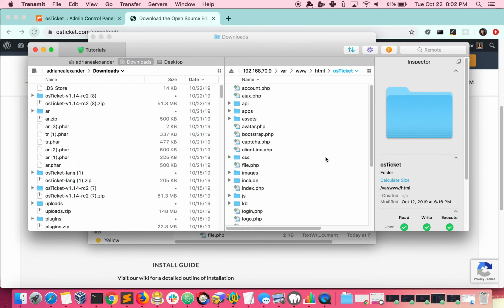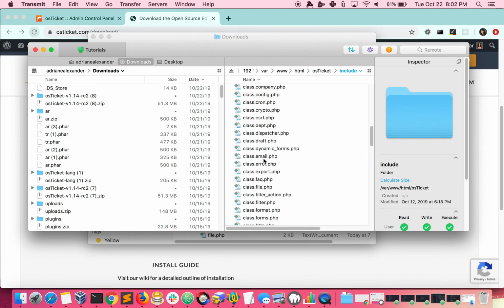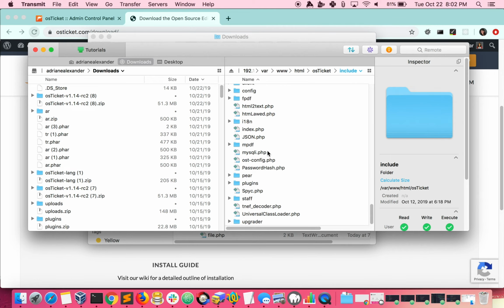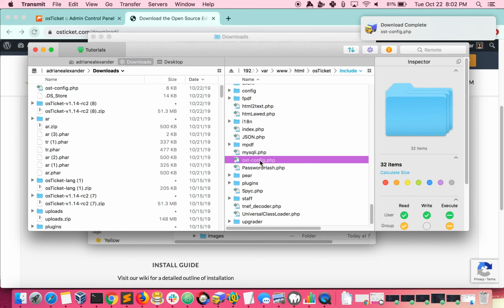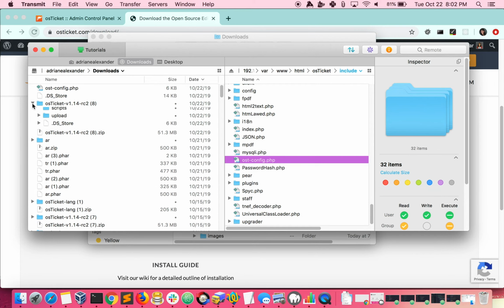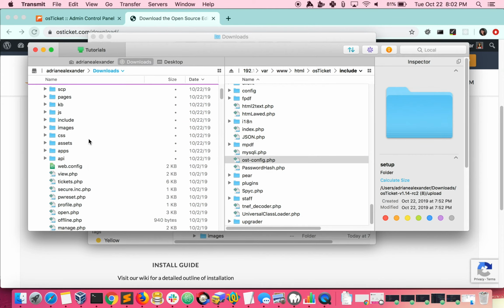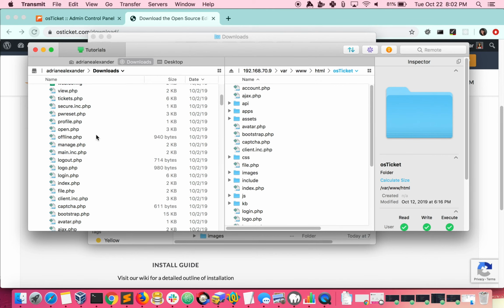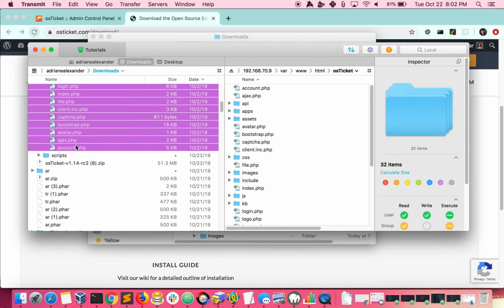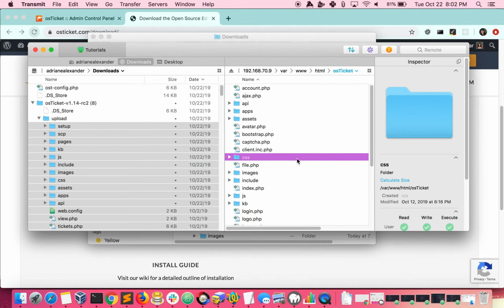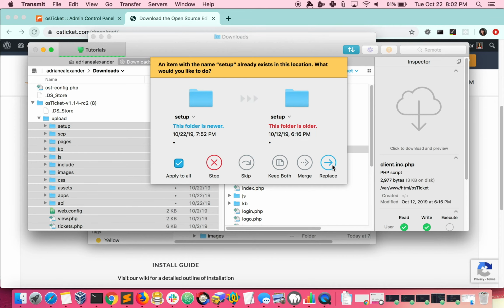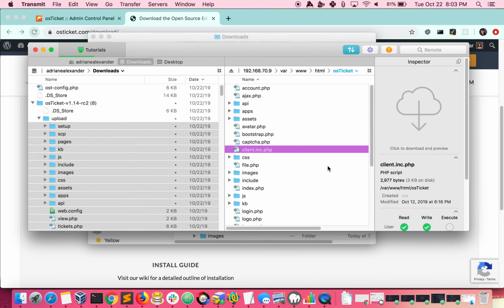I'm going to download the ostconfig file for safekeeping. And now I'll go ahead and copy over these files. And now I'll go put my ostconfig file back where I found it.